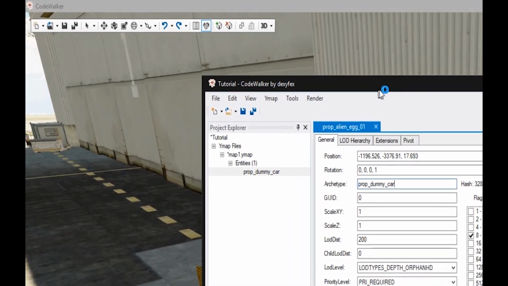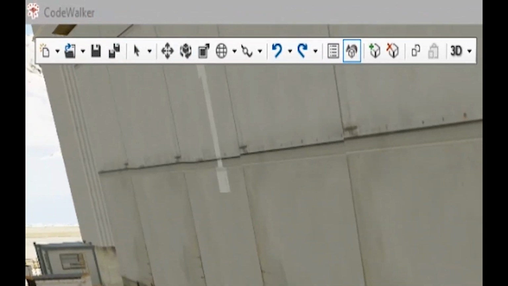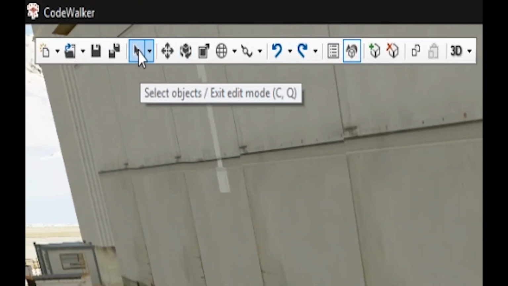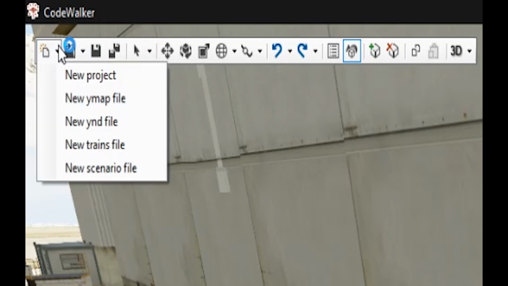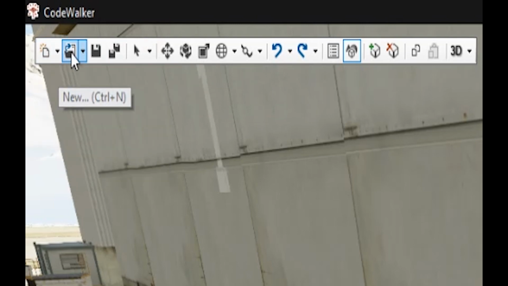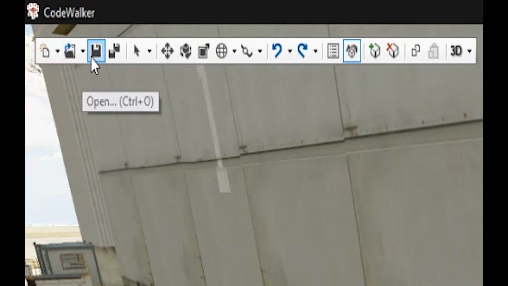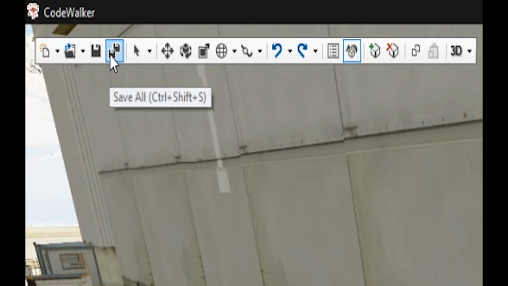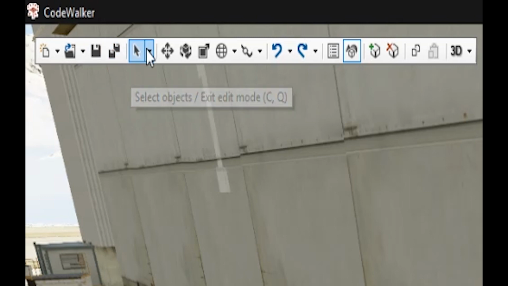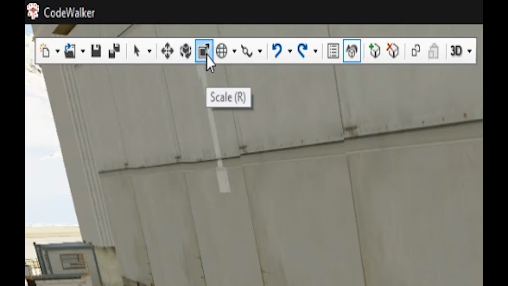Let's take a look at the icons in the upper bar. With the first icon, we can create YMaps, projects and other files. With the second symbol, we can open these files again. The next two icons are responsible for saving the files. Then comes the selection tool, as well as motion, rotation and deformation tool.